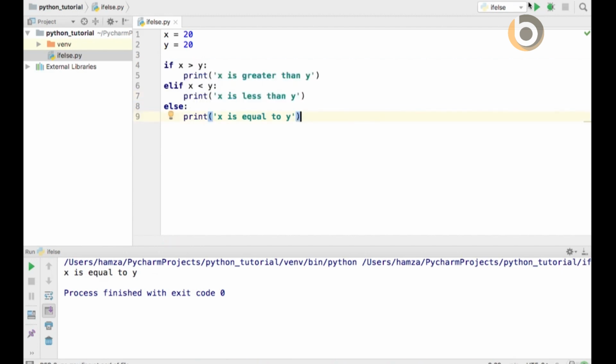So let's run this code. As you can see, output is same. It says x is equals to y. So it executed the else part. The benefit of doing this is there will be a default case and else will always be executed if other two failed. But if we have elif here and the condition failed, it will not execute the body.